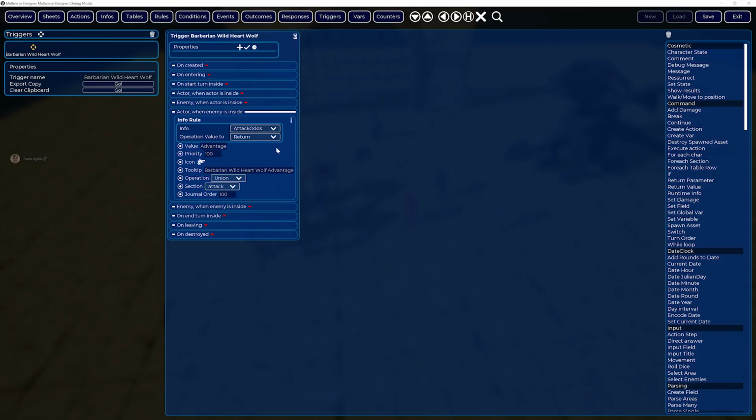And for instance, this area gives advantage for me if my enemy is inside the area. Because the barbarian gives an aura around him that allows allies to attack enemies. If they attack an enemy in that area, they will have advantage.